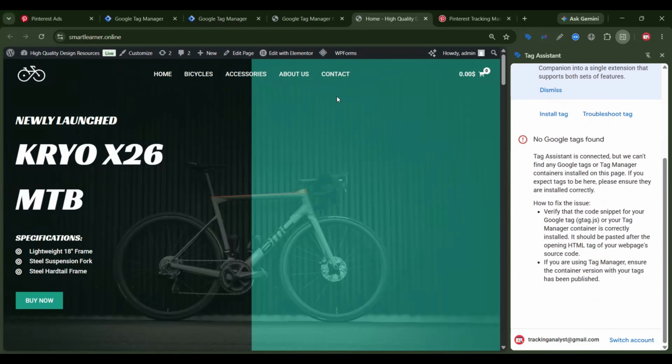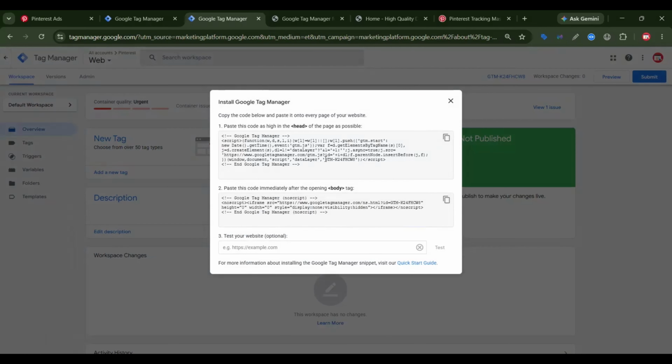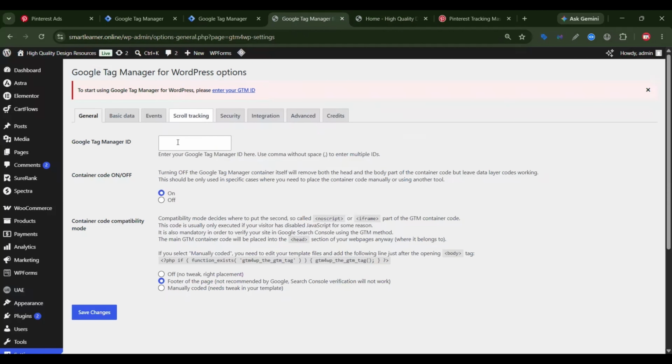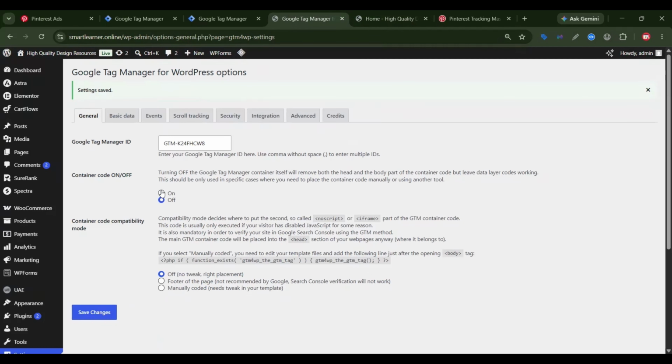So now I need to connect Google Tag Manager with our website. First of all, I need to go back to our Google Tag Manager web container. Now I need to copy this GTM ID, then go back to our website backend, and here in the Google Tag Manager ID field, I need to paste the ID. Then if I click on save changes, you will see that the container could be turned off. So I need to turn this on. This one is not a problem, it's off, no need to change it. Then click on save changes.